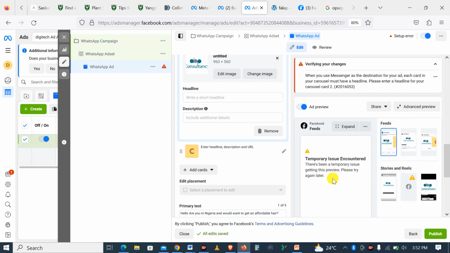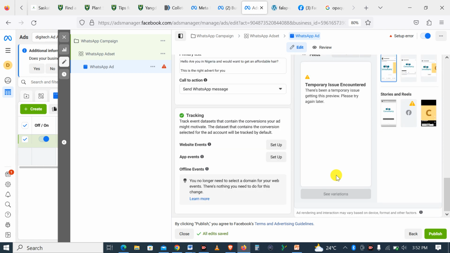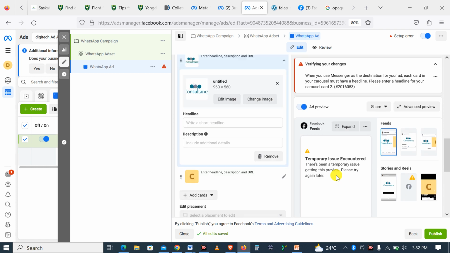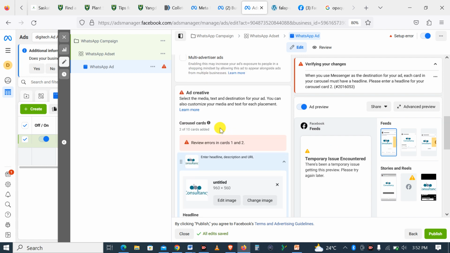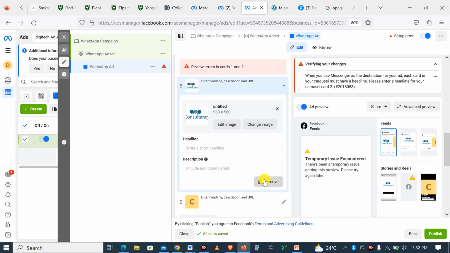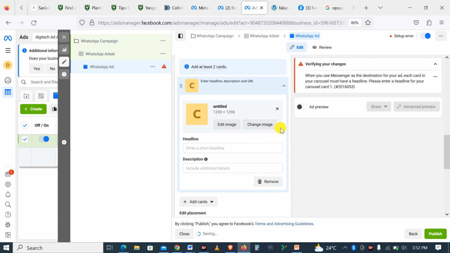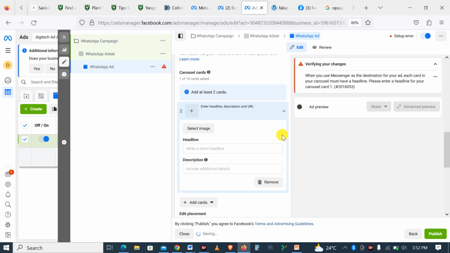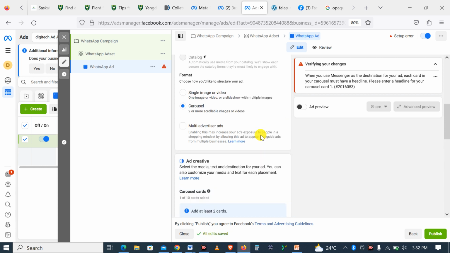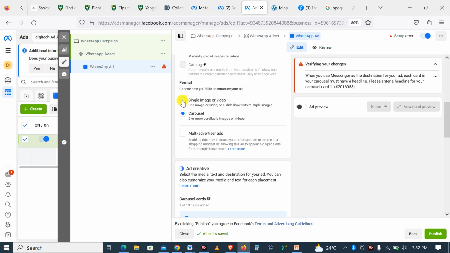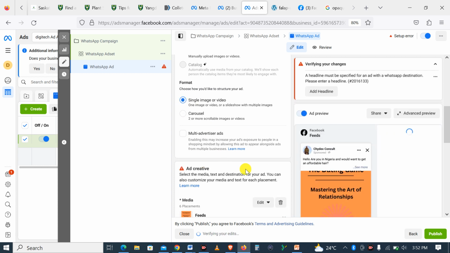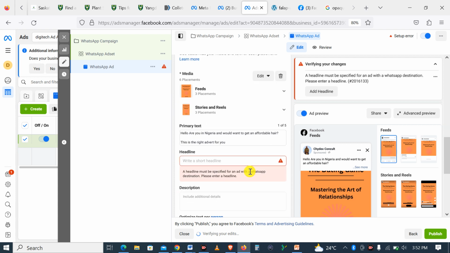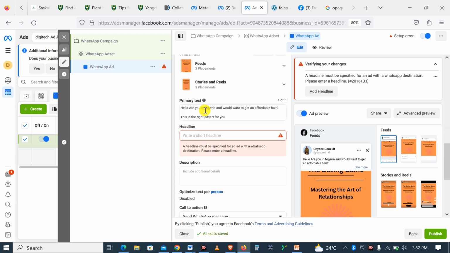There's been temporary issues getting this preview, so this is just a network error. So if you want to add more than one image, you can add more than one image. Remember, I'm just doing this for a tutorial, all right? So I'm removing them. If you want to add a single image, you can add a single image, and if it's a video, you add video, whichever one. And then please call out your audience.